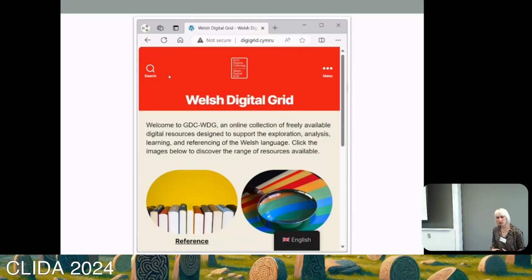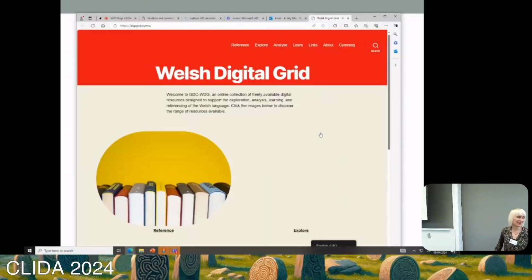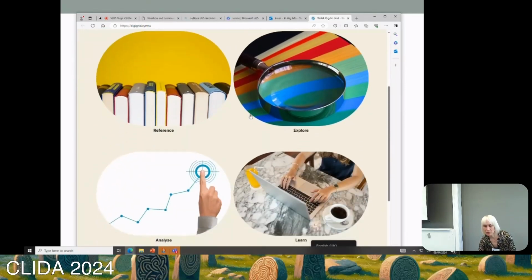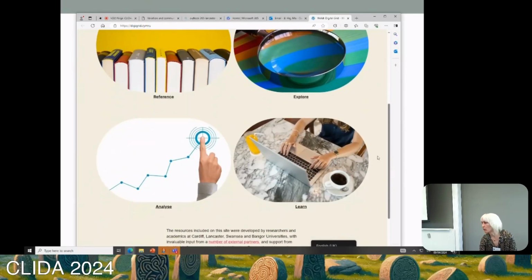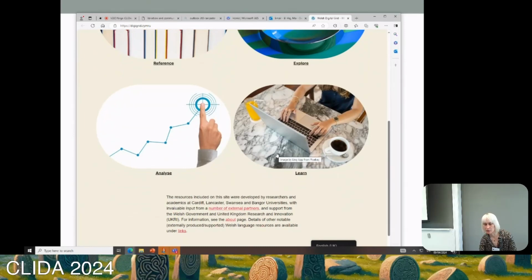Yes. So, because we have all of these really useful resources, the latest initiative is the creation of the Welsh Digital Grid. This is a website which basically brings everything together, okay? And we're trying to make a one-stop shop for the NLP tools we've created, but also reference tools, and tools for analysing and exploring elements of language use as well.